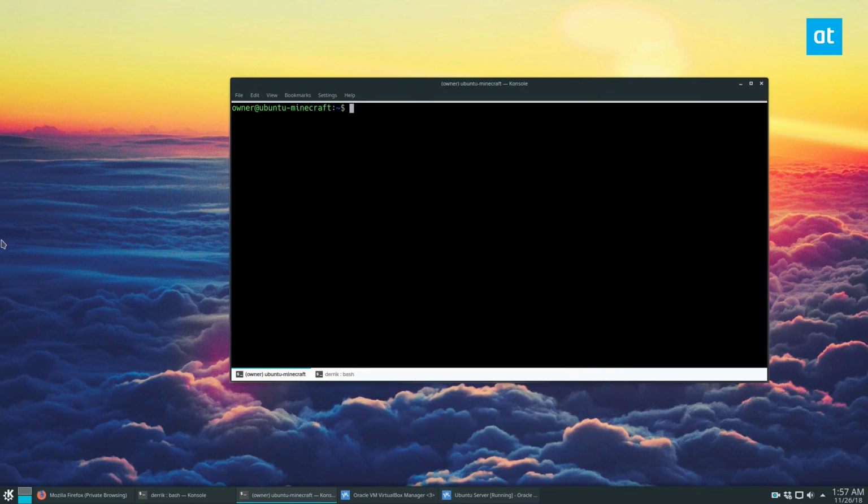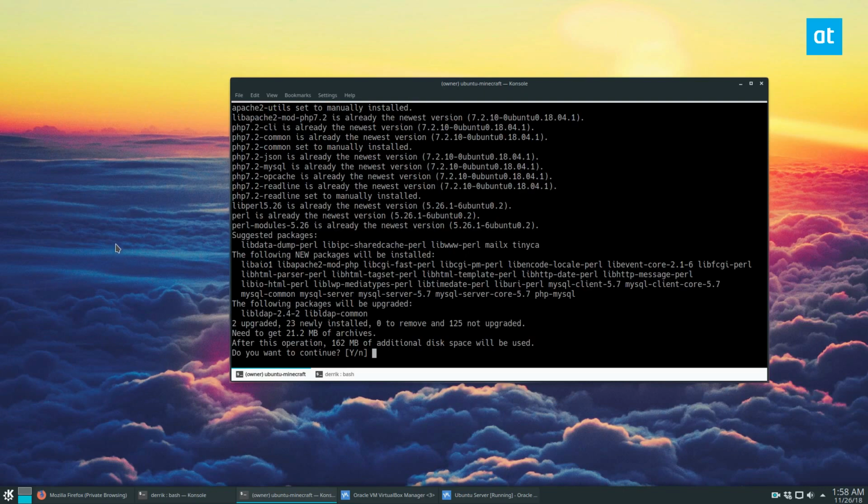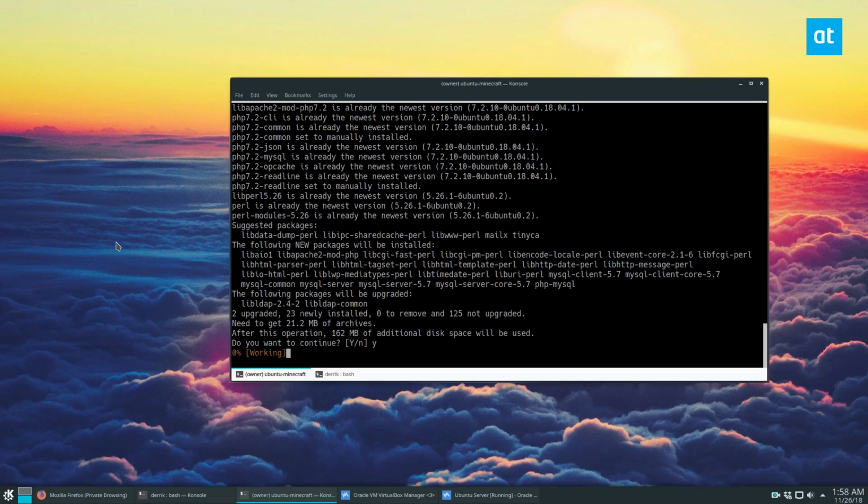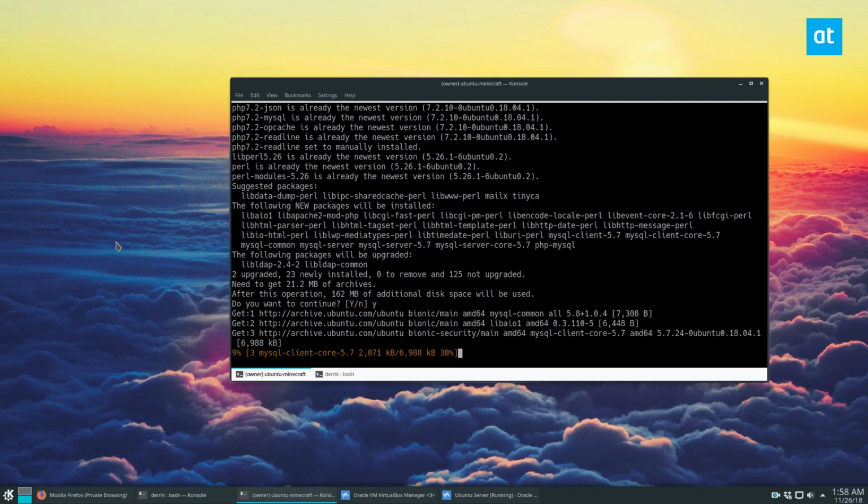So the first thing you're going to need to do is install a LAMP server. Ubuntu makes this very easy. All you have to do is run sudo apt install lamp-server^, and it should install everything that you need. It's going to select every single package that you could possibly need to set up a LAMP server. So we can go ahead and press the Y button on our keyboard, press enter, and let it install everything that we need.